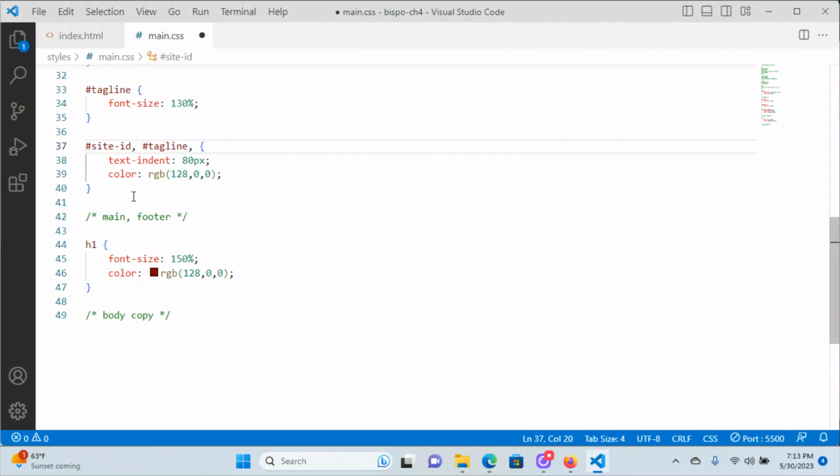Now, could I have another compound selector with those three selectors just for the color? Yeah, you could. Sometimes it gets a little bit crazy if you're trying to juggle that. So I'll go ahead and leave it like this.